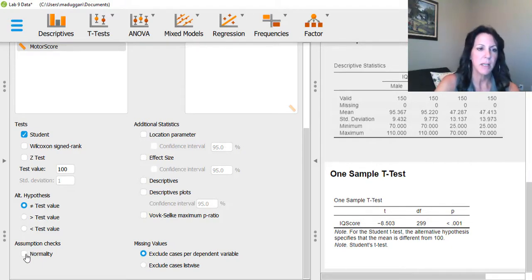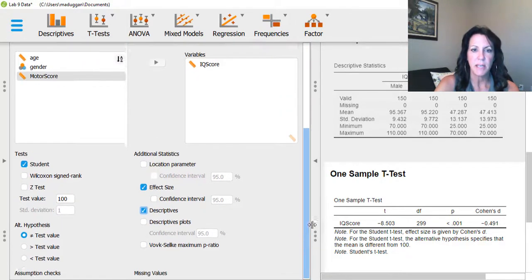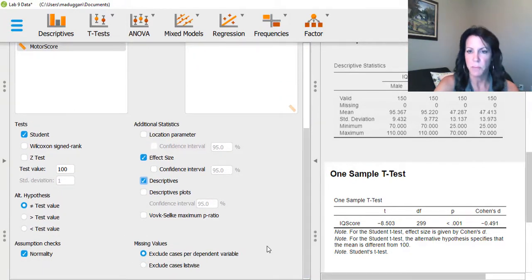I'm also going to click this box for normality. I'm going to check for normality. I'm going to come over here to effect size and check that. I'm also going to click on descriptives, and then I'm going to make sure that the missing information is kept the same just by default. Okay.